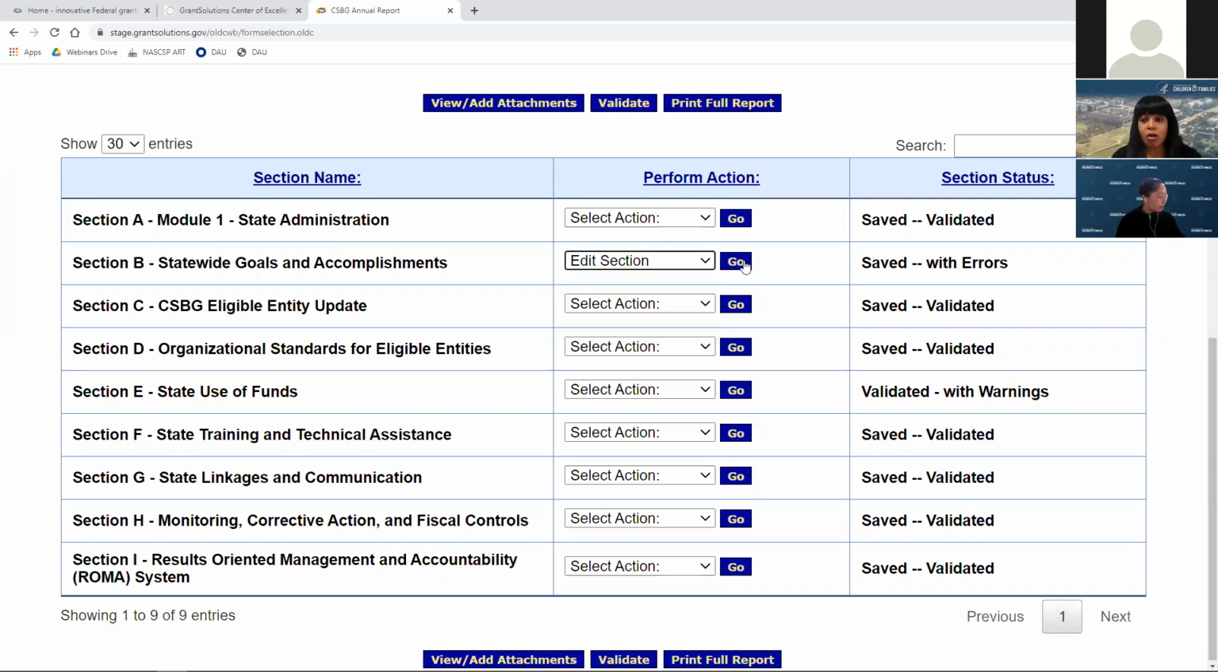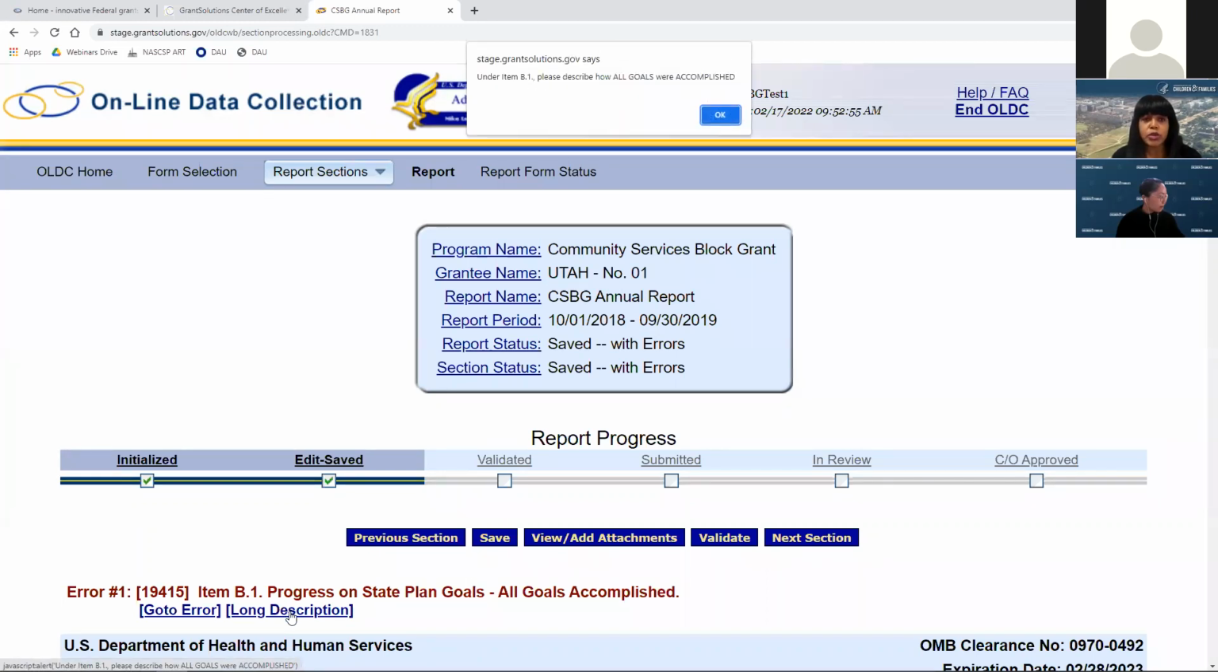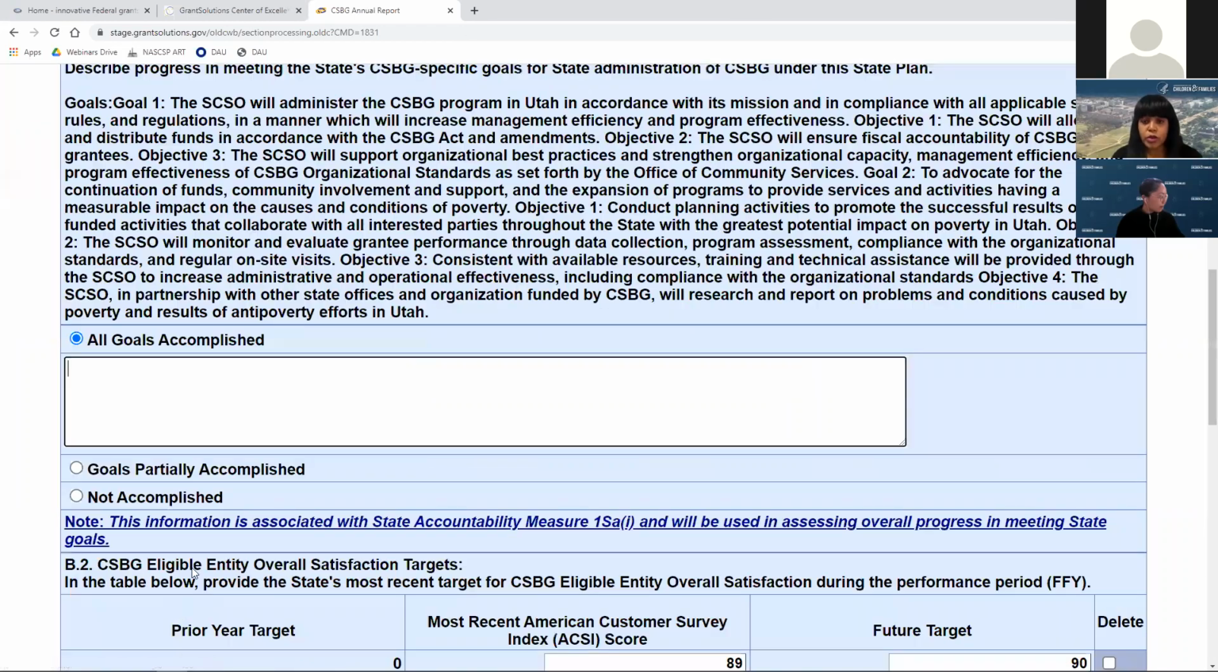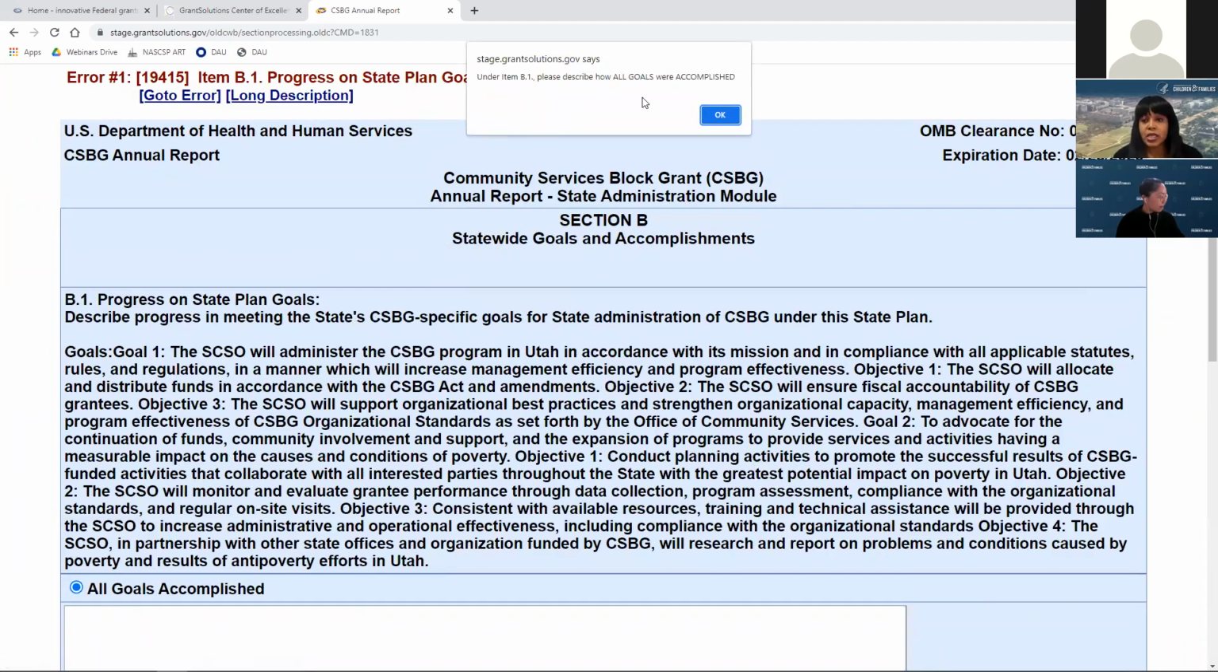So you must clear all errors before you're able to submit a report. So we'll have to go into section B to see what errors are there and resolve them. As you can see, the error warning shows in red on the screen, and it's pointing you to item B1 for state plan goals. So you can use the go to error button to go directly to that error on the page, or you can click the long description that also shows the information for that particular item. It gives a definition of what that error is.